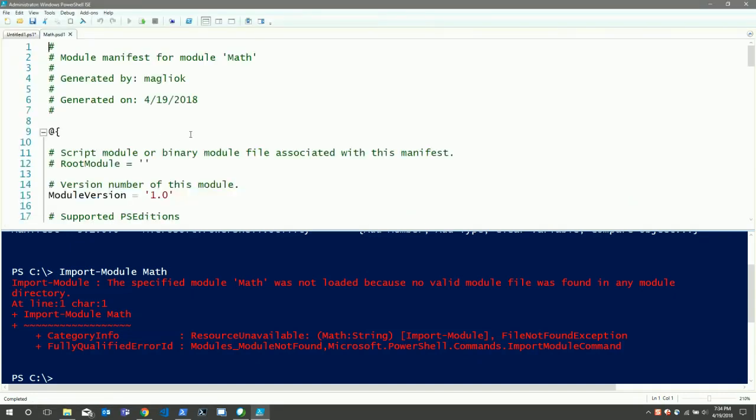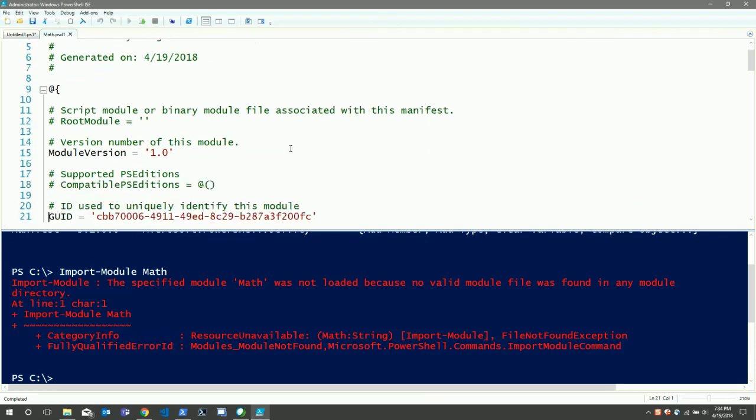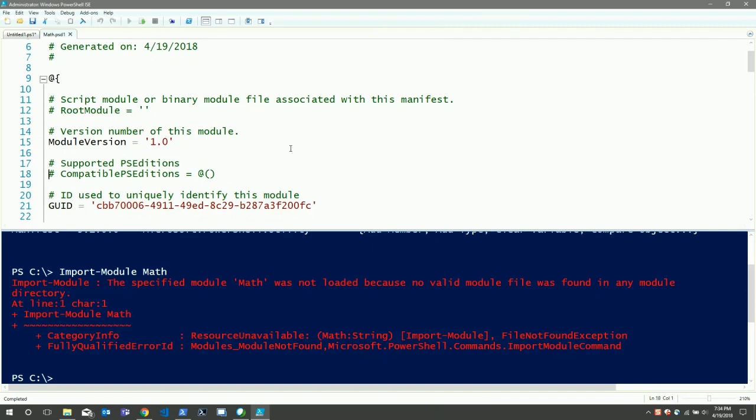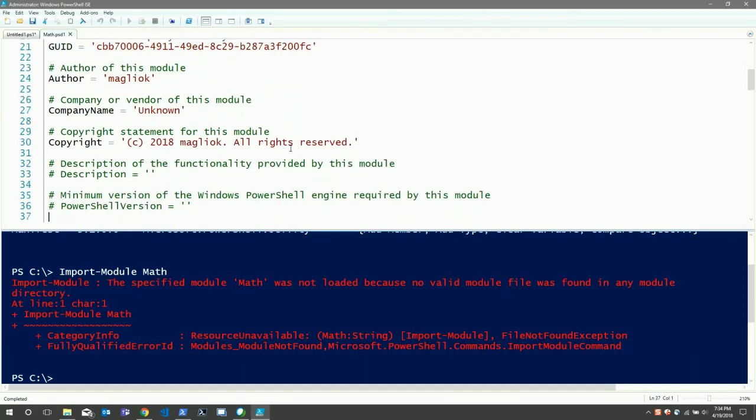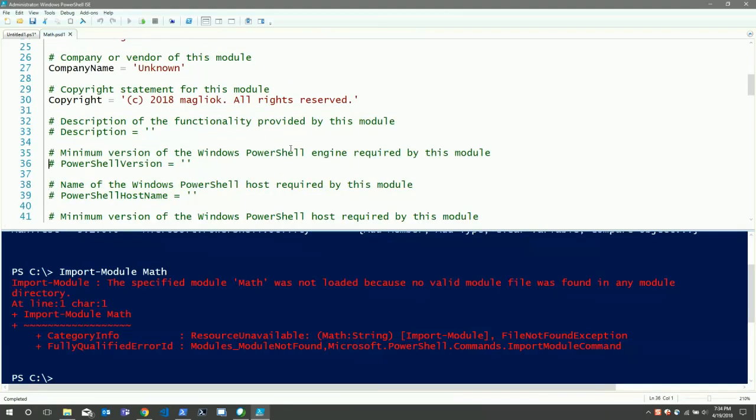So, manifest for module math generated by my currently logged in user on the date. A lot of this is just arbitrary. You can actually have supported versions. So if you're like, hey, I need PowerShell 5 for this to be able to run, don't import it otherwise, you can actually put that in here. Randomly generated GUID that is unique, company name, all this kind of good stuff. Here's the PowerShell version I was talking about.